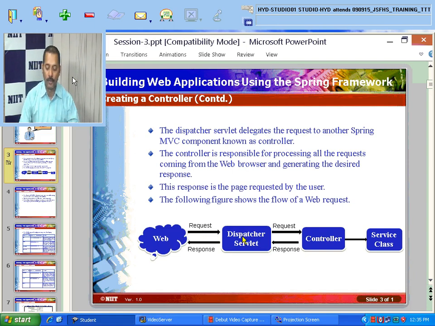The web request goes to the dispatcher servlet. The dispatcher servlet will go to the URL mapping. The mapping goes to the controller. The controller goes to a service class. The controller is responsible for processing all the requests coming from the web browser and generating the desired response, the response page requested by the user. And this is a sample code and diagram which shows how exactly the pages will be requested.